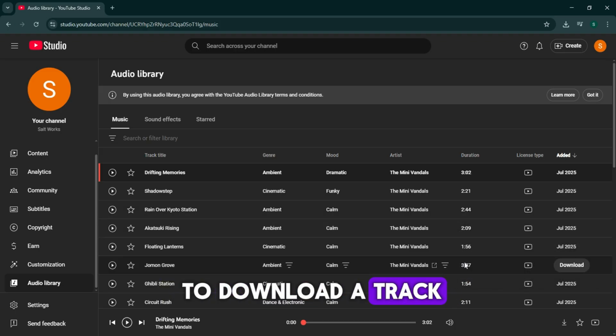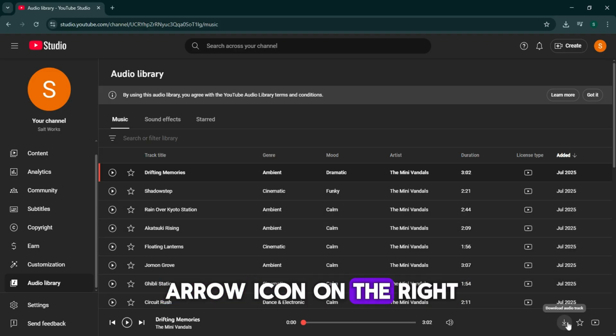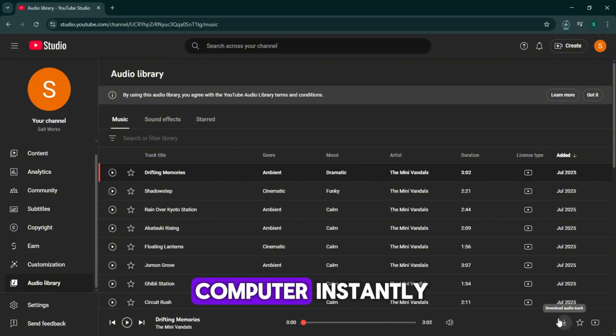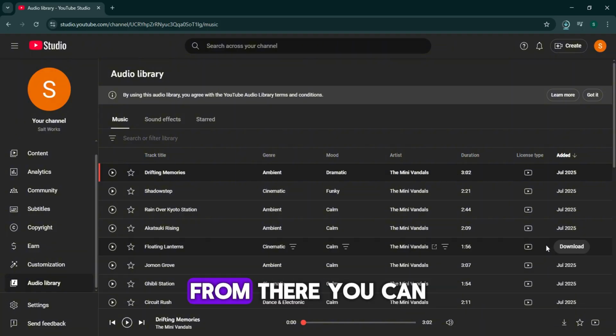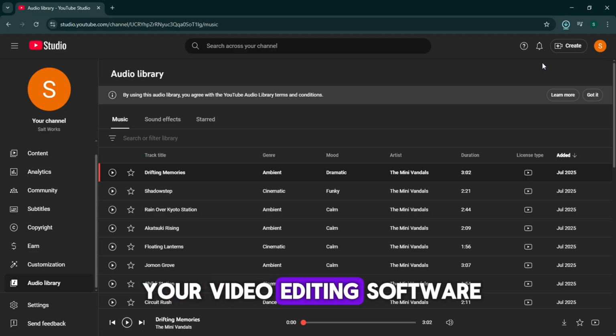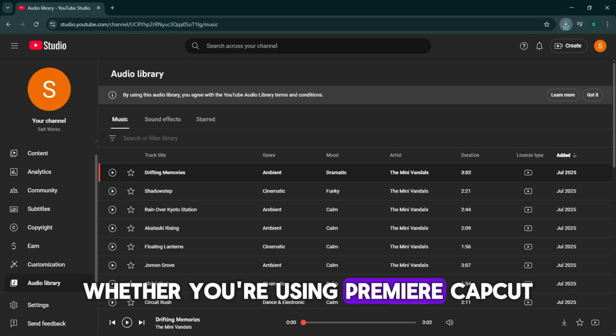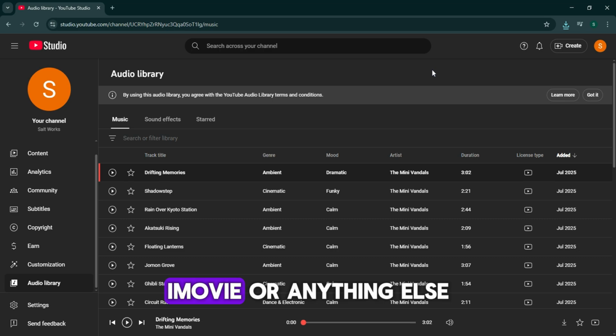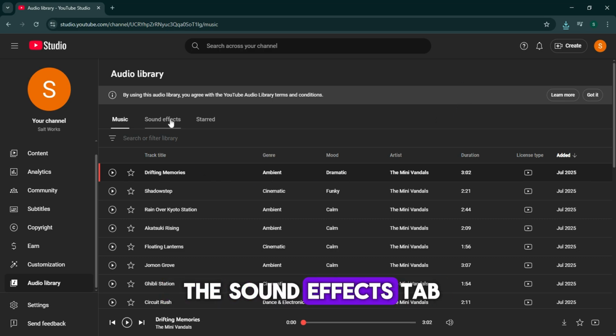To download a track, just click the little arrow icon on the right. It'll save to your computer instantly. From there, you can drop it right into your video editing software, whether you're using Premiere, CapCut, iMovie, or anything else. Now let's switch to the Sound Effects tab.